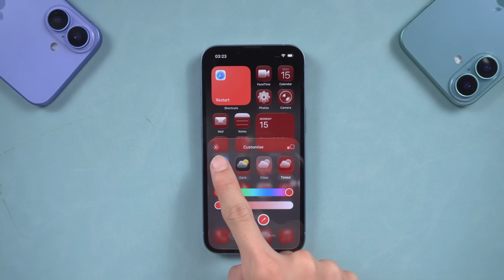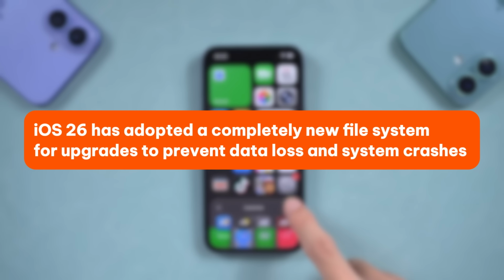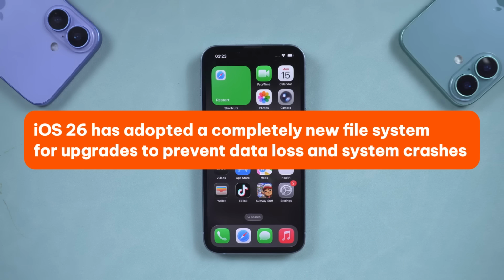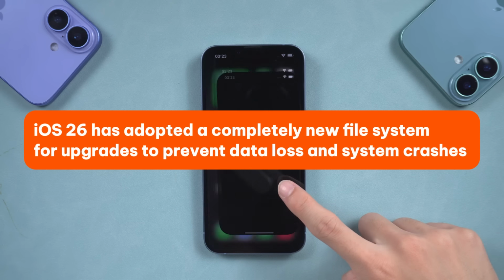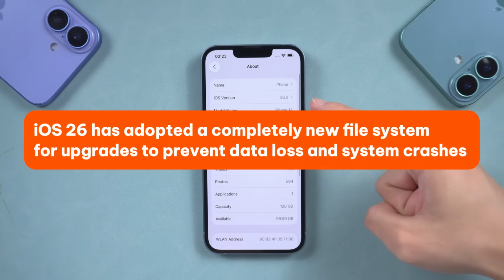iOS 26 uses a completely new file system for upgrades, and that basically blocks any attempt to install older firmware like iOS 18 directly on your device. Apple does this to prevent data loss and system crashes.